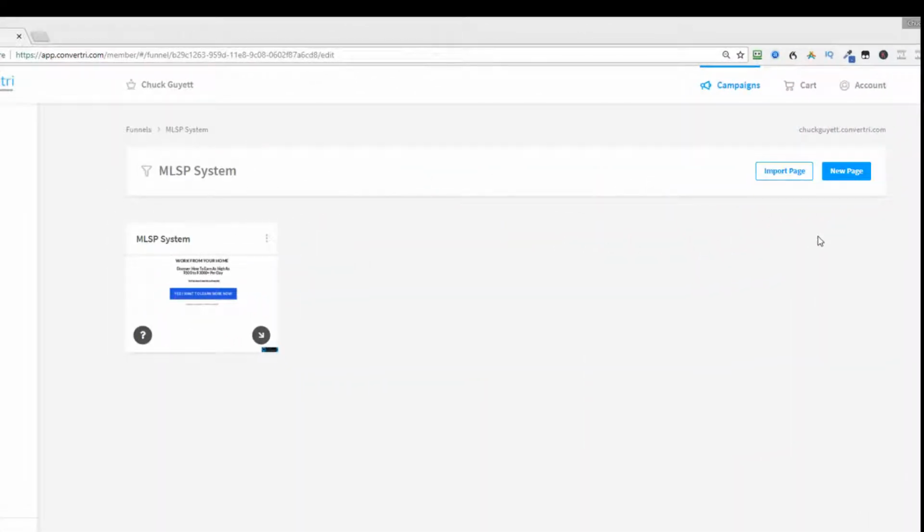So here's what I'm going to share with you. It's a very simple tool. It's called Convertri, and I'm going to take you over to my desktop, and we'll start breaking out how easy it is to do. It's so simple. Okay, so here we are.